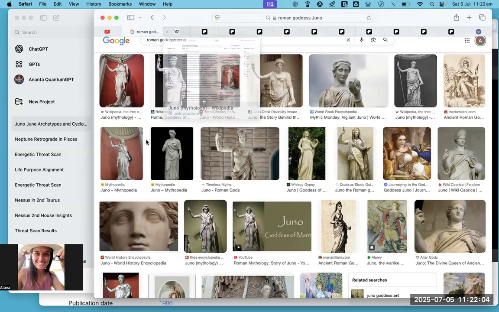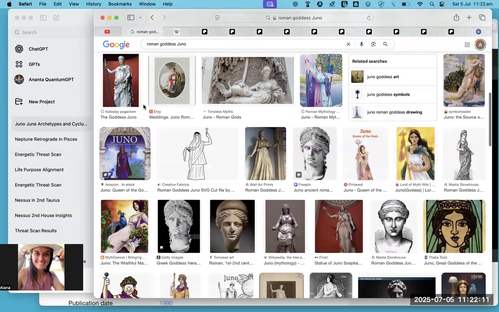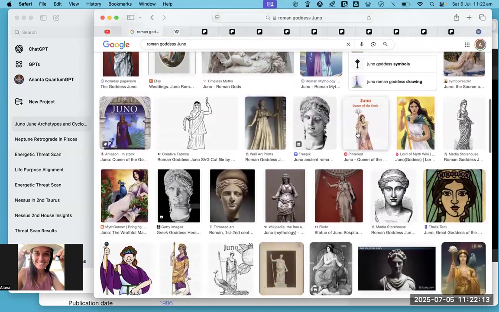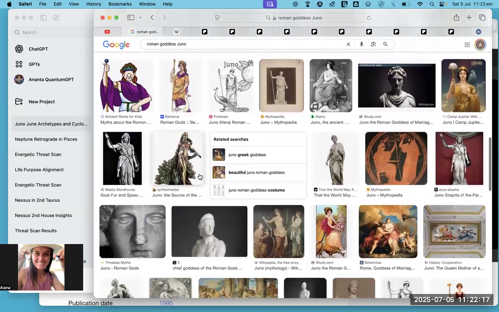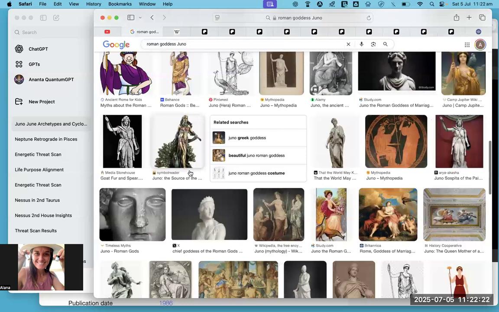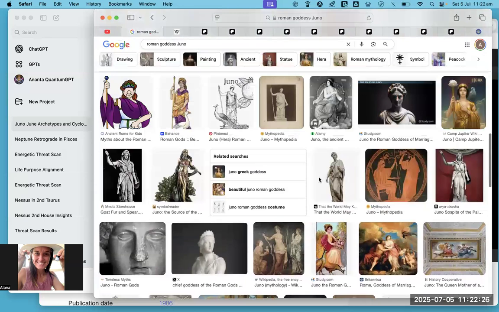The images of the Roman goddess Juno, goddess of marriage, queen of the gods. She's got some pretty big titles. She's pictured with this peacock a lot as well. There's peacock imagery with her, so that showmanship.